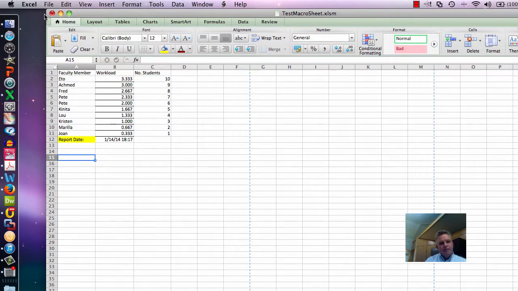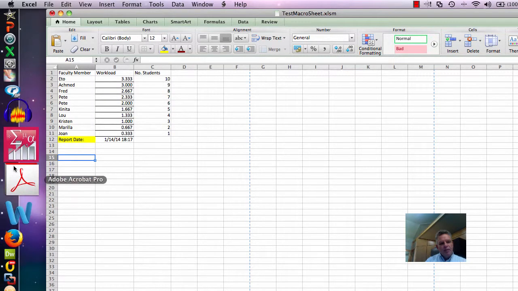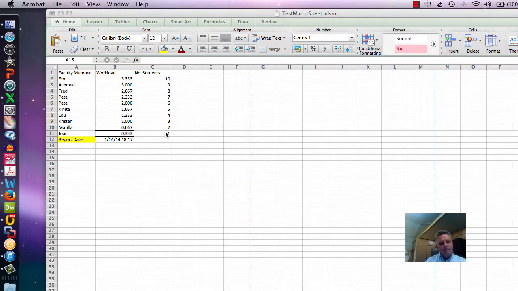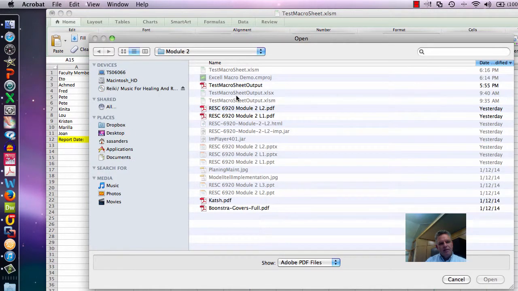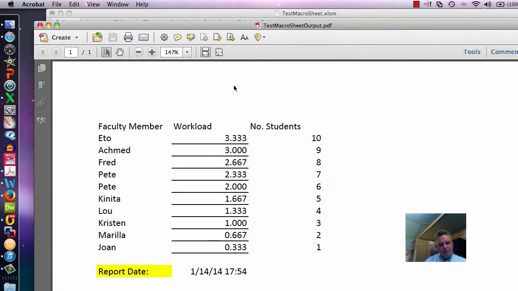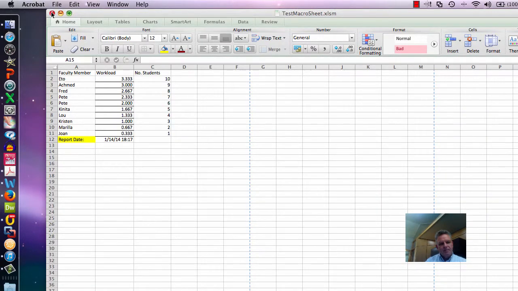And I'm going to then open up Adobe Acrobat and see if our PDF file was created. And there's the output. And it looks like we're in pretty good shape there. Make sure you save your work anytime you've done more than you care to repeat. Best wishes. Enjoy the day.